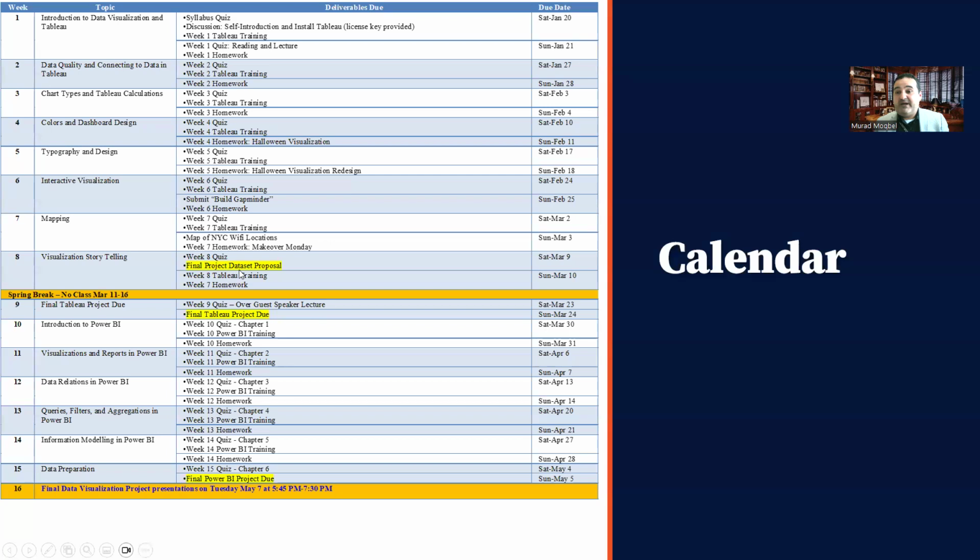Again, going back through the final project, you will have to submit a project data set proposal. If you are working, it will be helpful to use a data set from where you are working. If you're not working, that's not a problem. I provided under this assignment a couple of links to sources for very rich data sets.